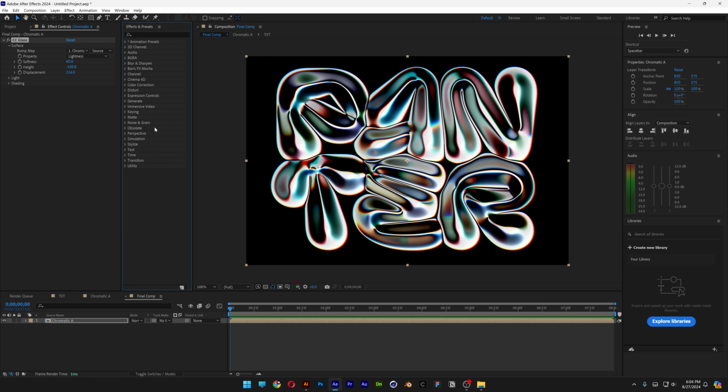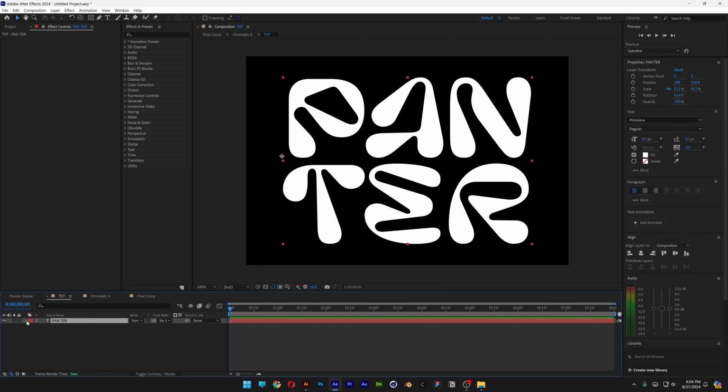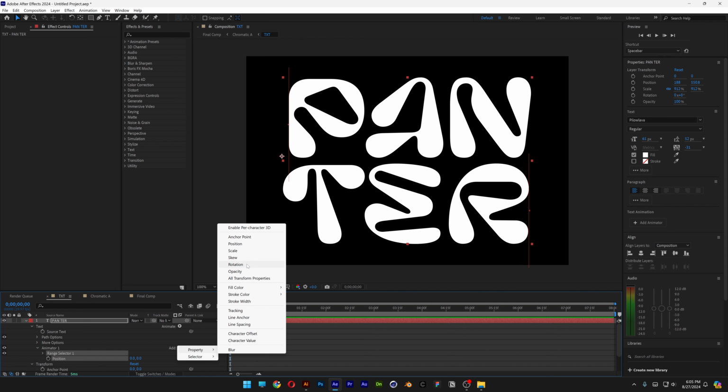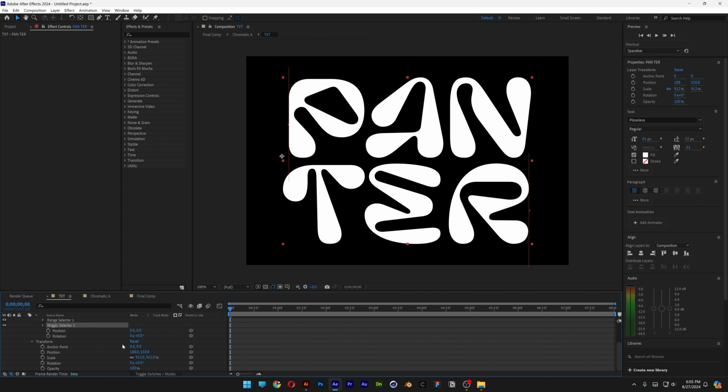Now let's go and animate the letters. I'm gonna go to the text composition. Let's select the text. I'm gonna close and open it up. And I'm gonna go to animate. Let's select the position. Let's go to add. Go to property, and I also gonna select rotation, and I'm gonna go and select also the selector wiggly. So now we got all the options, position, rotation, and wiggly.